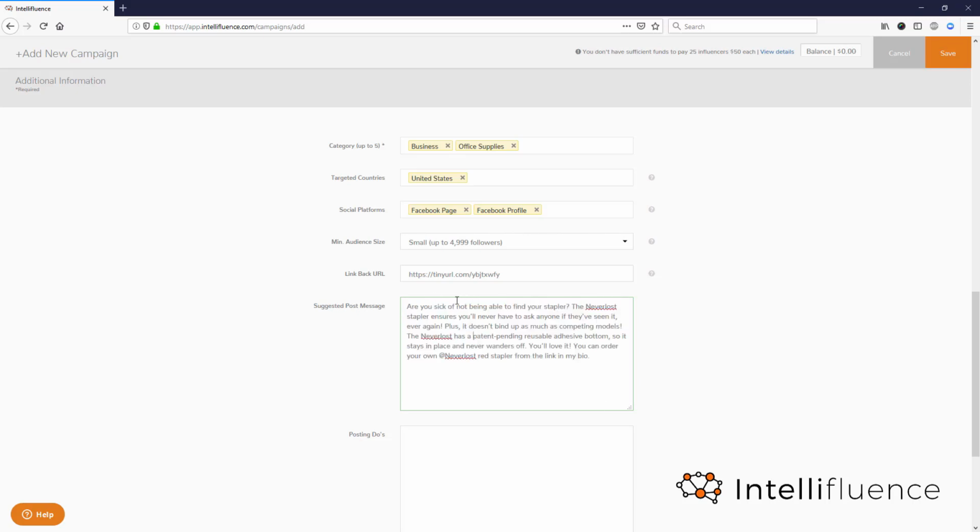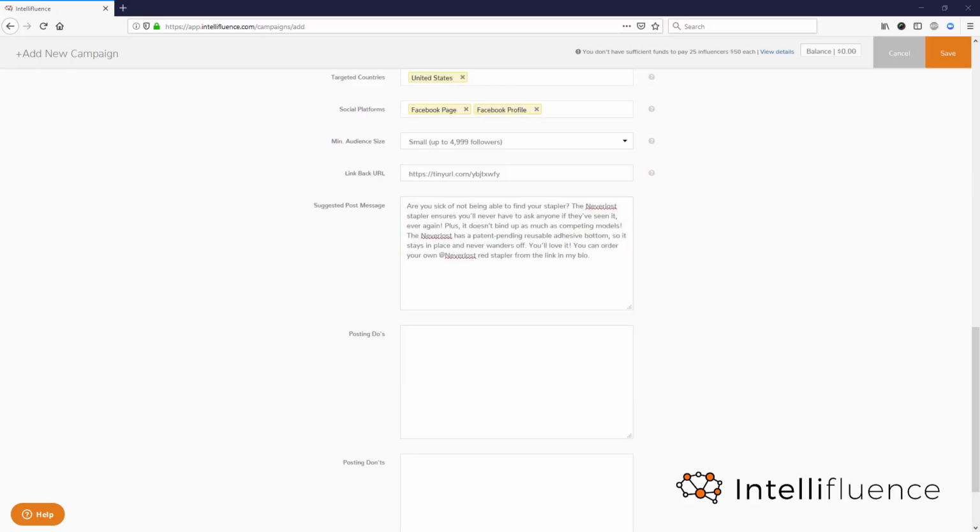So for my suggested post message, I wrote, "Are you sick of not being able to find your stapler? The Never Lost stapler ensures that you'll never have to ask anyone if they've seen it ever again. Plus, it doesn't bind up as much as competing models. The Never Lost has a patent-pending reusable adhesive bottom so it stays in place and never wanders off. You'll love it." Then give you instructions there.